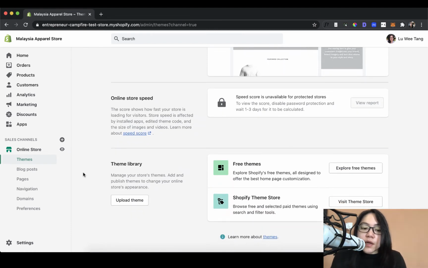Okay, you'll see a section called Theme Library, where you have the options of choosing from free themes or buying a theme from Shopify's theme store. If you're just getting started and don't have a huge budget yet, check out Shopify's free themes by clicking on Explore Free Themes. However, if you do have a budget and want to give your store a unique design or a more premium feel, you can buy a theme from Shopify's theme store by clicking on Visit Theme Store.